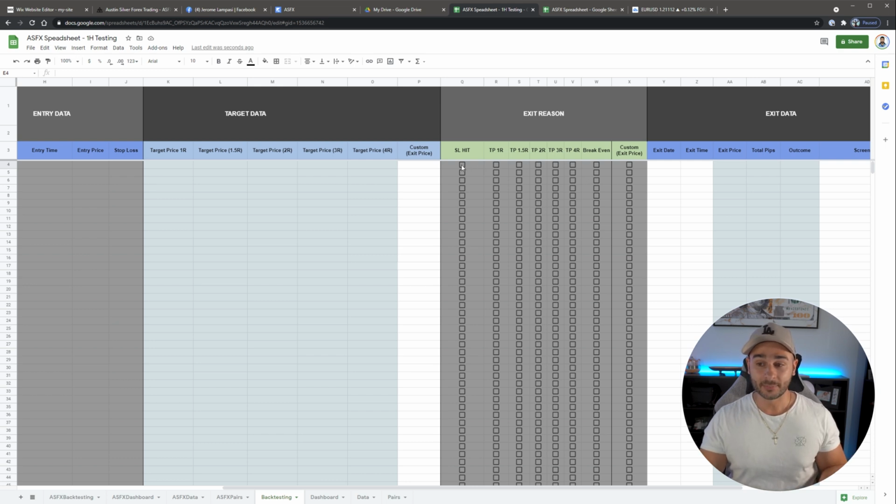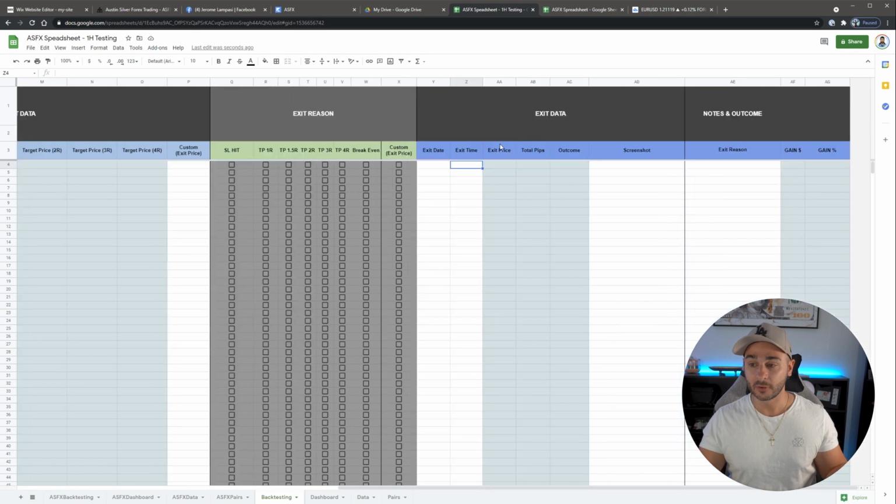All you have to do is simply select the outcome in these checkboxes. So let's say the trade was a loss and it hit your stop loss, you would simply check stop loss hit. If let's say your trade hit take profit 3R, you would simply check that box. Or if it was break even, you then put in your exit date and your exit time, and what that would do is populate the whole thing for you. So exit price, total pips, and the outcome will be in there, and then you have the gain in a monetary dollar figure, and you have the gain in percent.